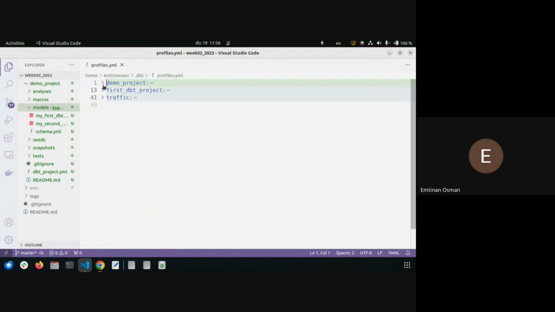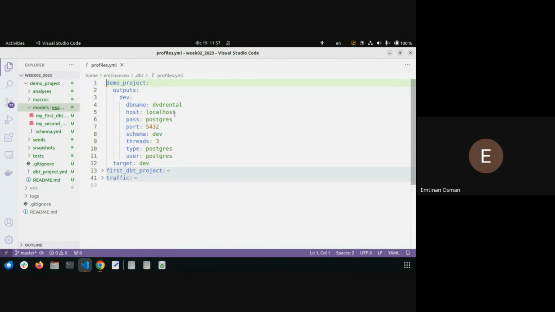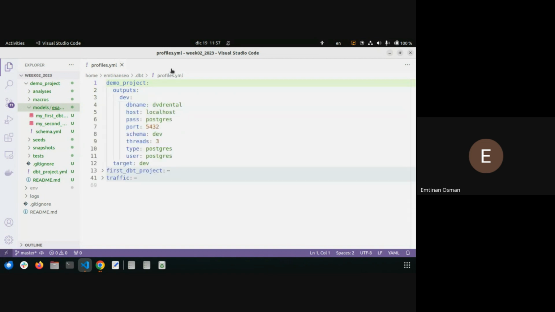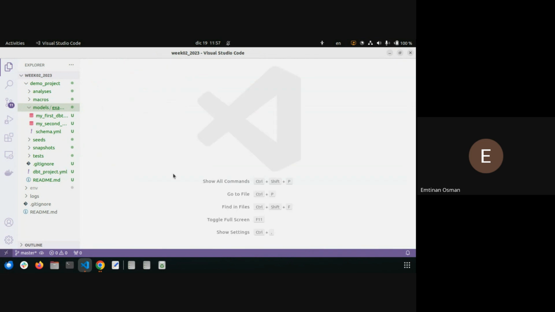Previously I had other projects, and this is the one we created right now. You can see the database name, the host, the password, the port, all of my Postgres connection information. This is the file, and we don't need to do anything to it right now.